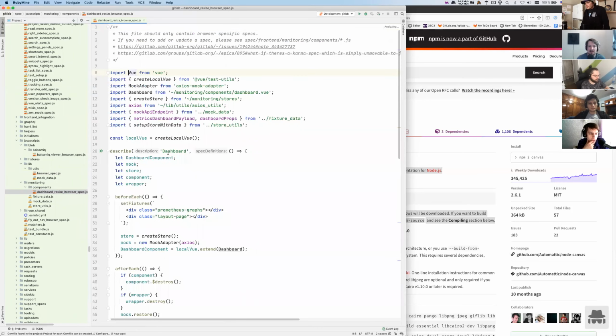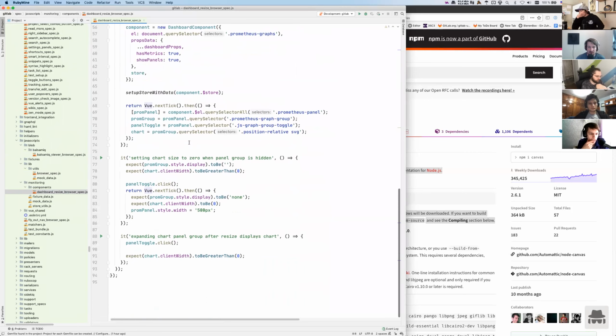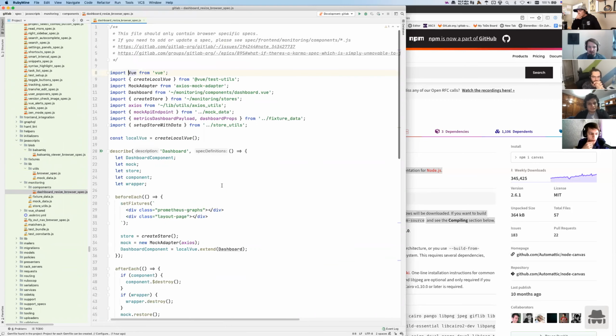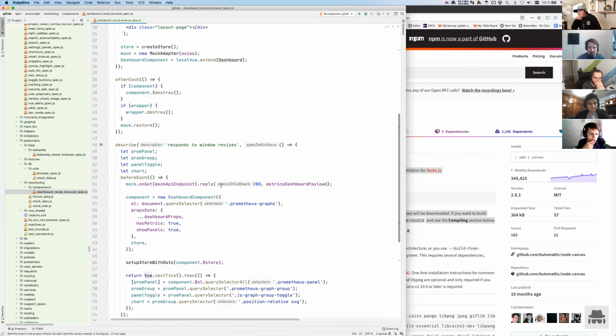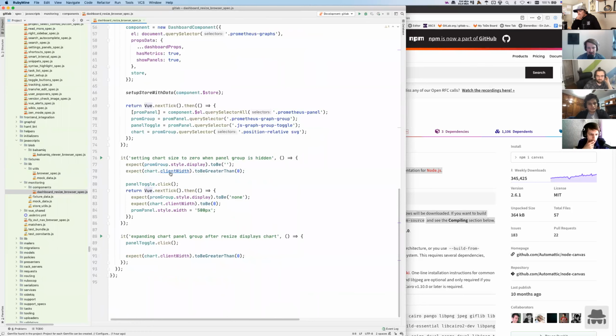Cool, yeah. Dashboard. Oh, this was really tough. Oh man, I remember this one. To be honest, that to me looks like we should respond to window resizes. So what is actually resizing here? Client width, do you remember this? I think we worked on this, Nico. Isn't this a good candidate to go straight to Capybara?